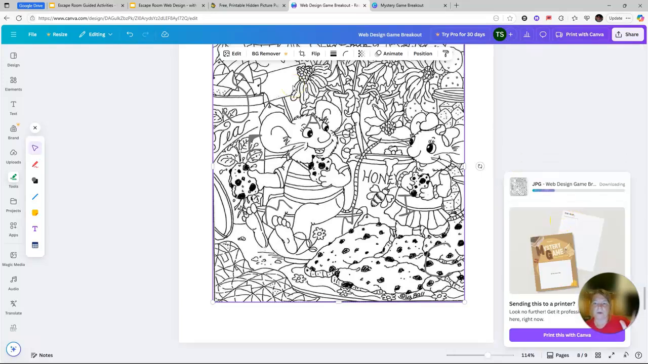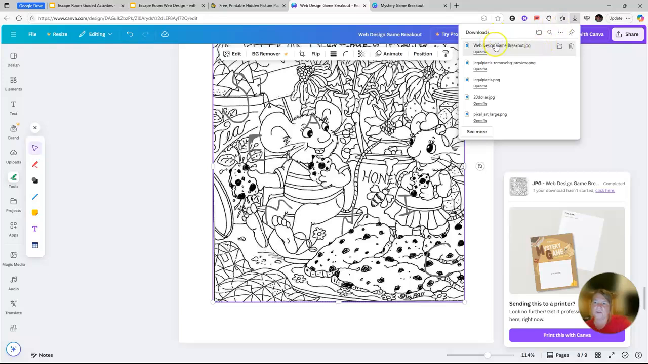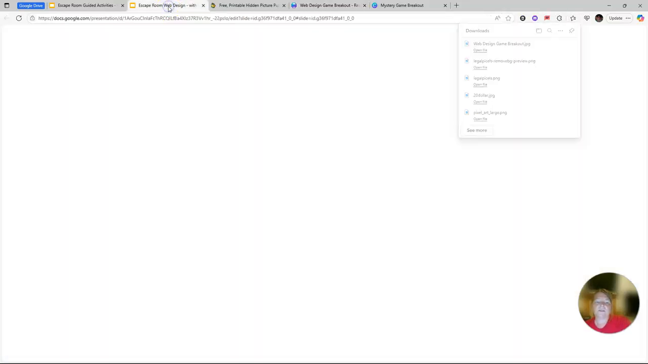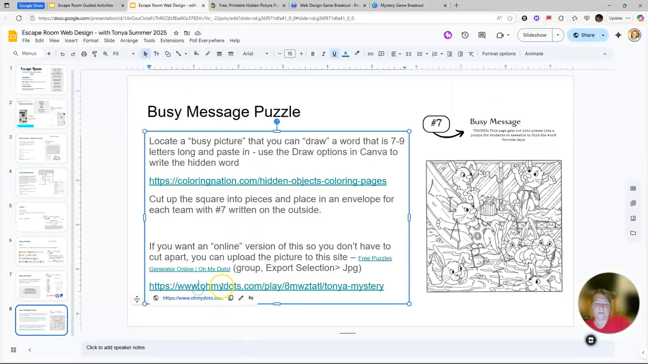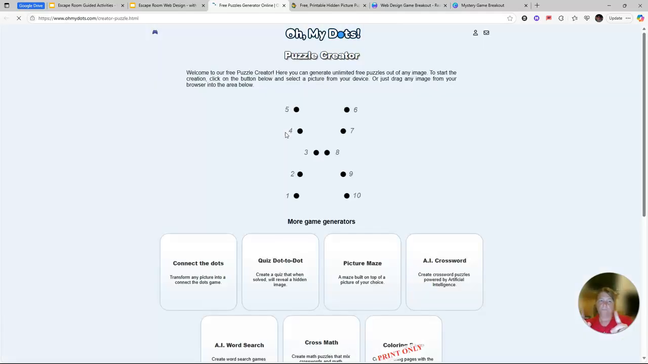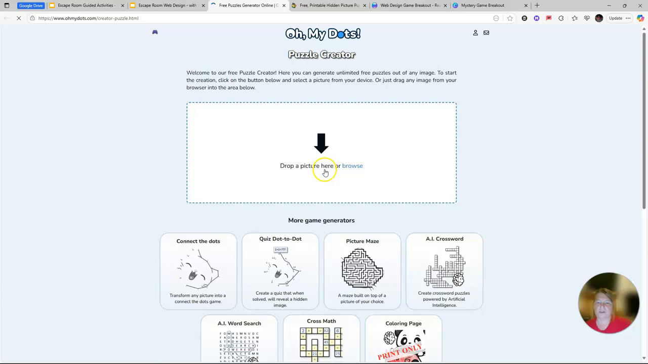If you have a pop-up window, you can rename it. Otherwise, it'll just go to your downloads like mine just did. Whatever, I can rename it in there. Then you're going to go back in here, and there's this website called Oh My Dots. And I told you on here, group it and export selection. But Oh My Dots is a puzzle generator with puzzles where you can scoot the picture around.